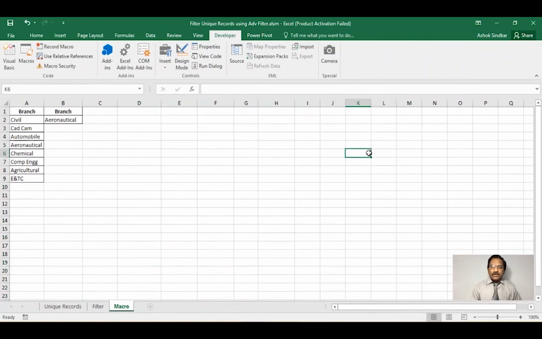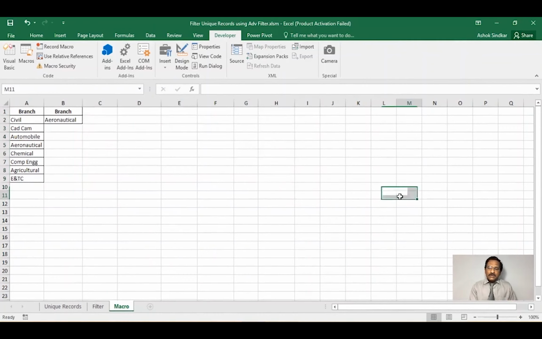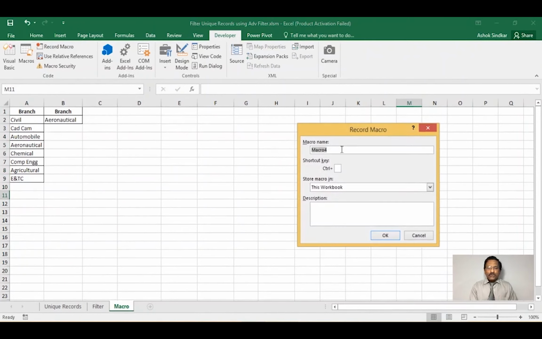Meaning after starting the recording I need to clear everything, and then I will bring filtered records here, because whenever I get records here, earlier some records may be there and they should not overlap or it may show wrong results. In that case I need to remove everything. So here I'm going to start recording. Record macro, by default macro 4 is displayed. I'm going to click OK.